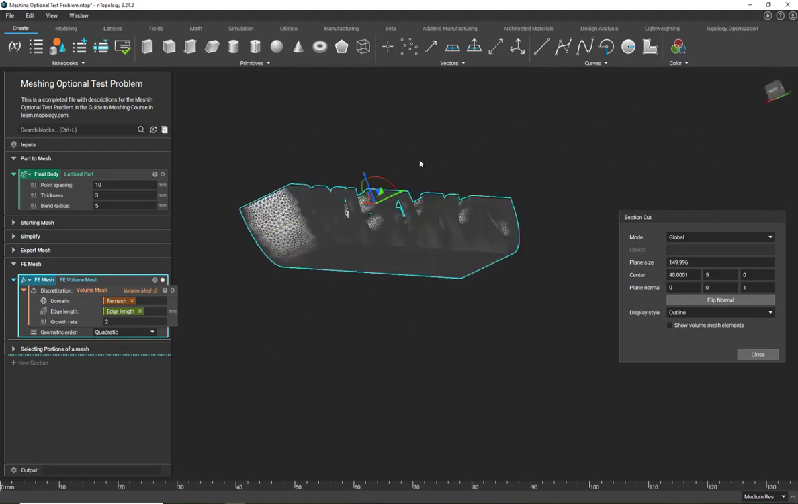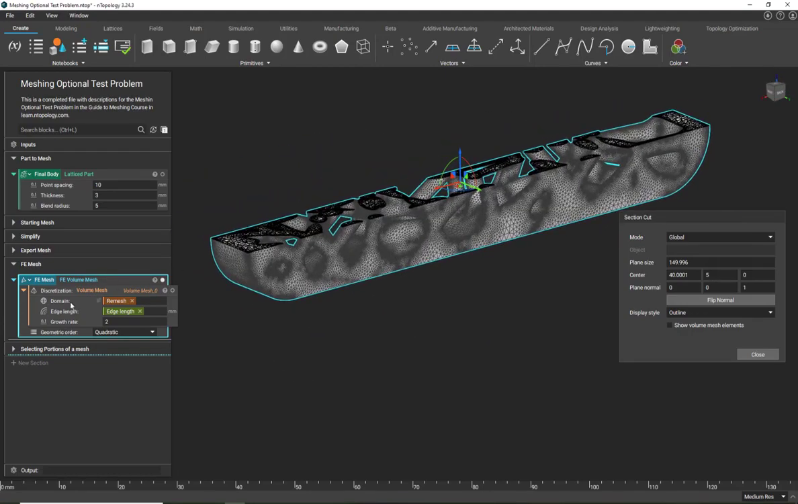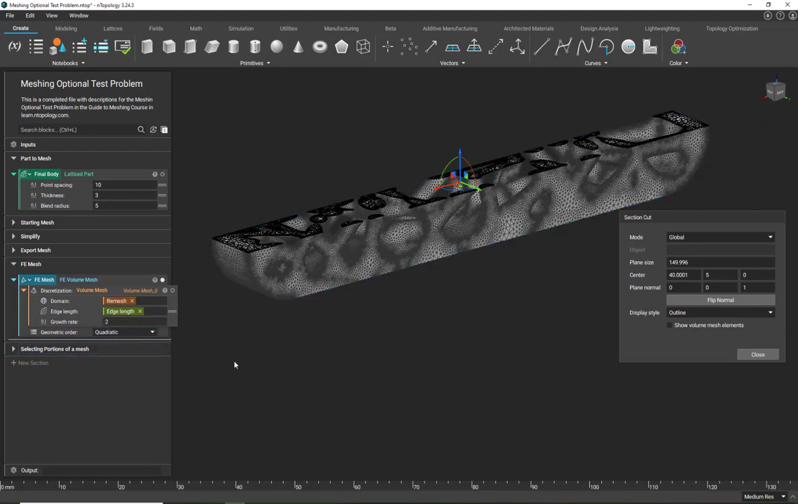So depending on what you're using this for, you can do geometric order of linear or quadratic. I used quadratic for this. And then we could export this. If we wanted to export this out or if we wanted to run a simulation, we have that as well.